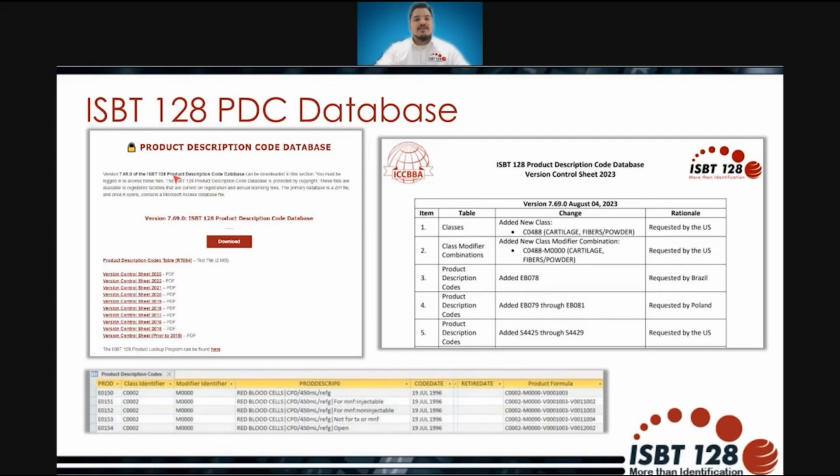On our website, you'll see the ISBT 128 Product Description Code database. This database webpage will identify the latest version, a downloadable access file, a text file including all ISBT 128 Product Description Code values, and a version control sheet identifying changes within that year. Just like the standard terminology document, the version control sheet can identify what table the change occurred in, what change actually happened, and what was the rationale of such change.